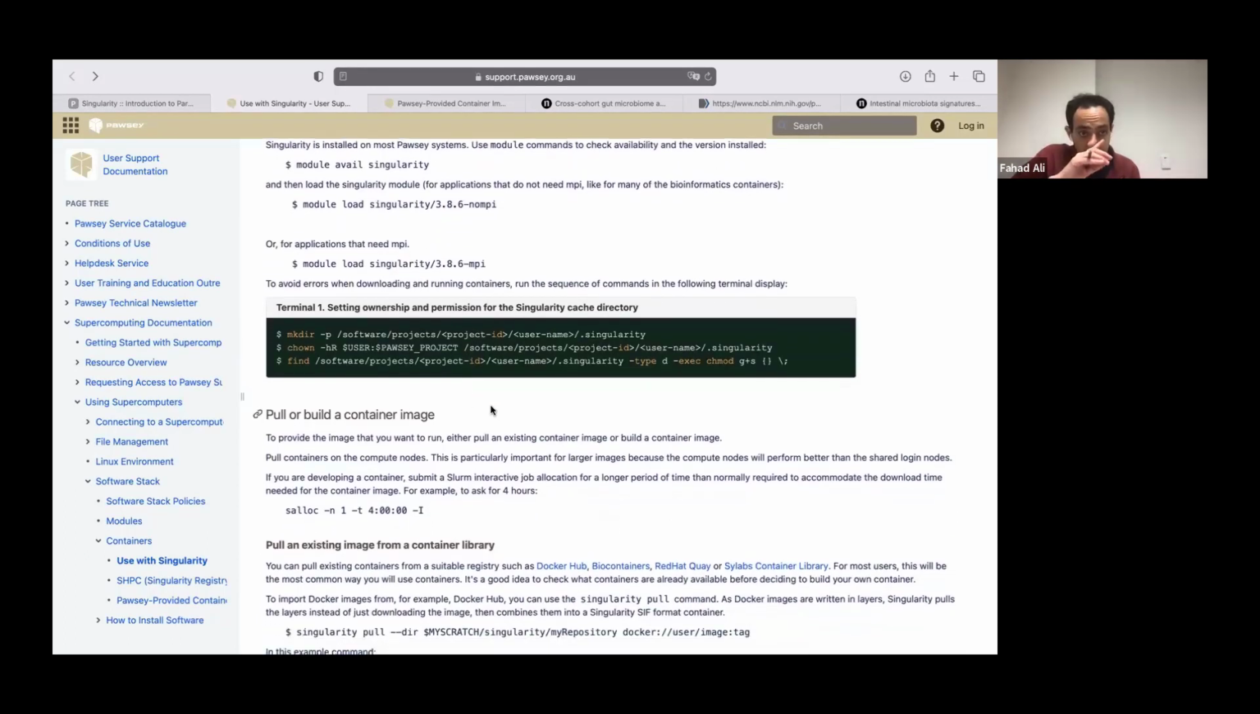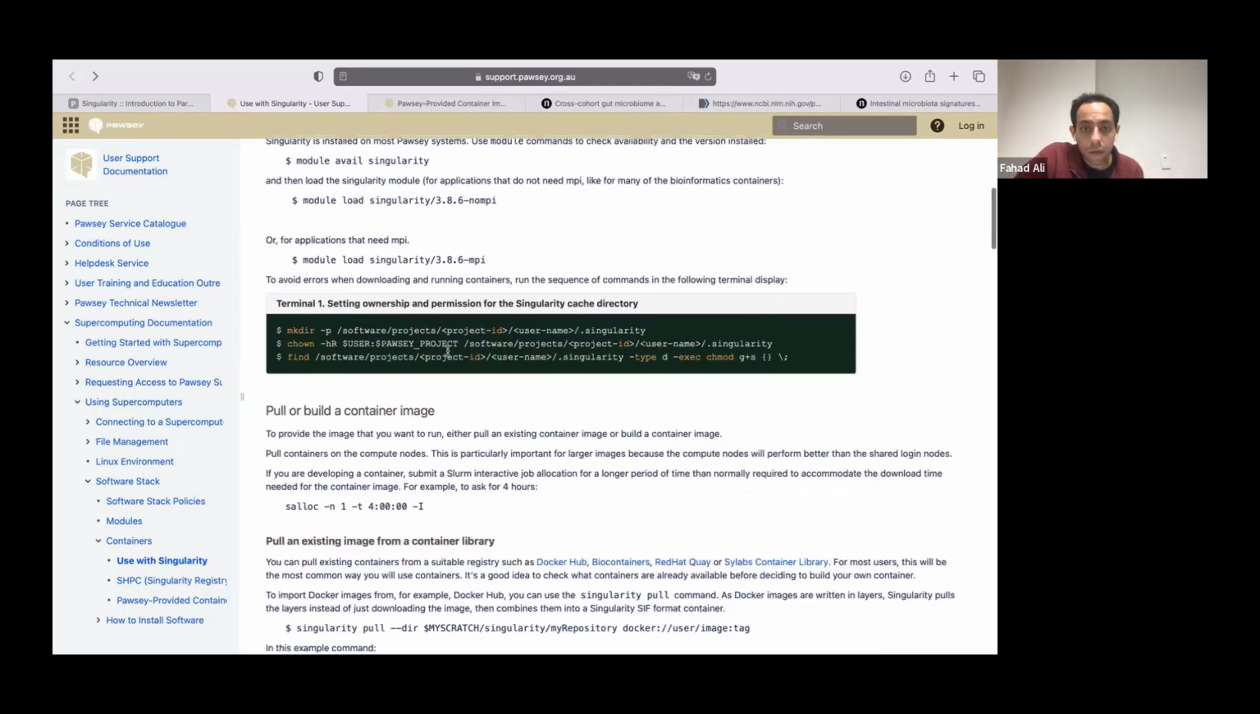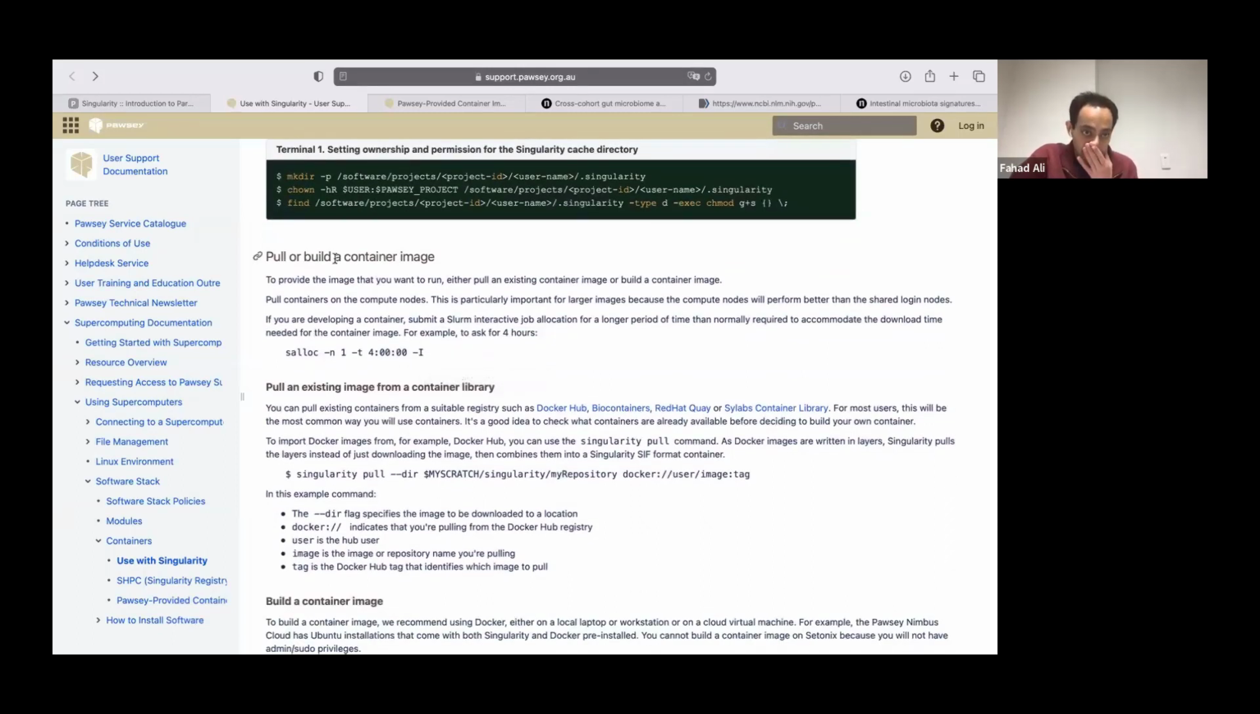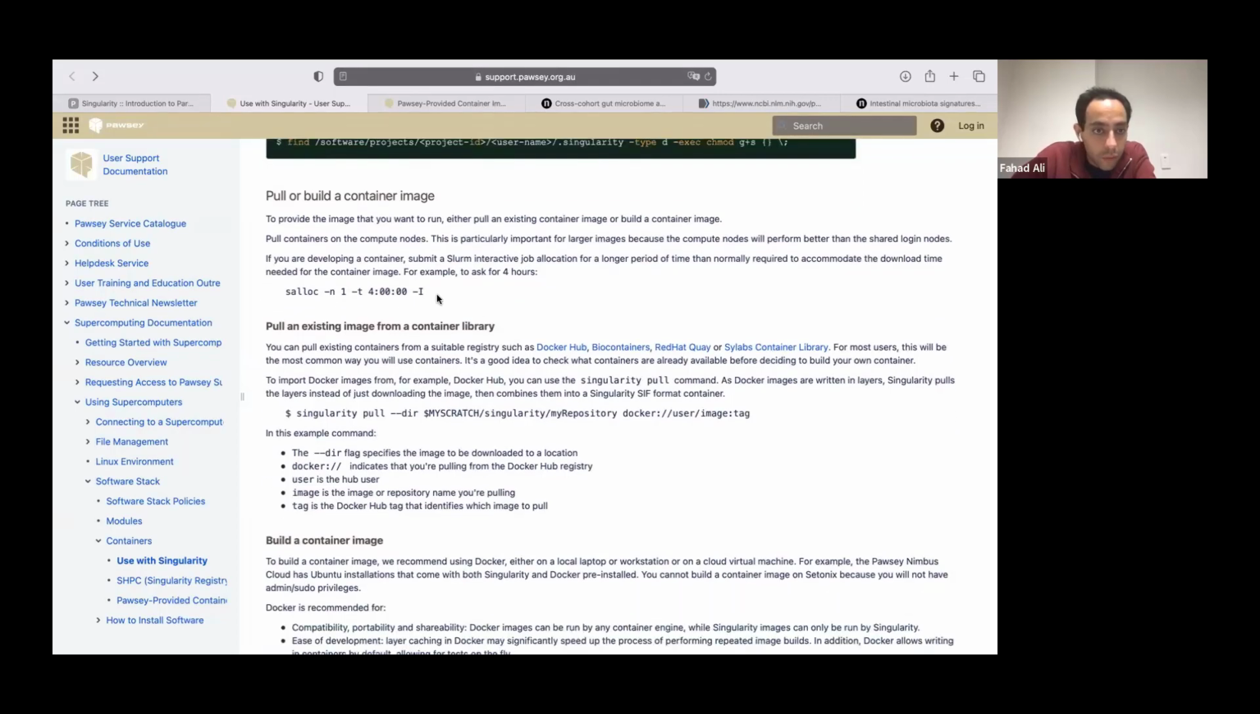So, what I'll do is go through this on the terminal. You then need to provide the container image that you want to run. I'm going to ignore this; that's not super relevant.